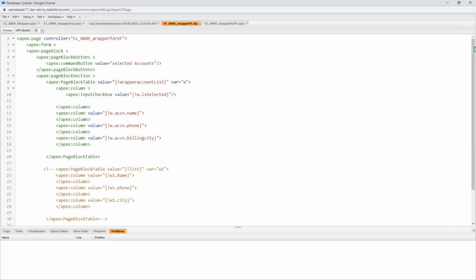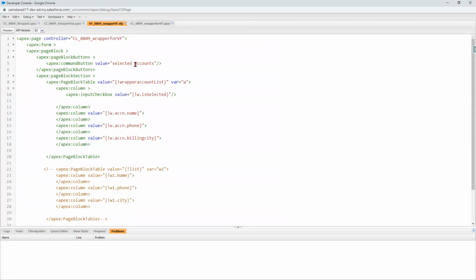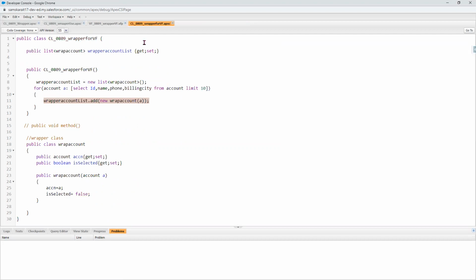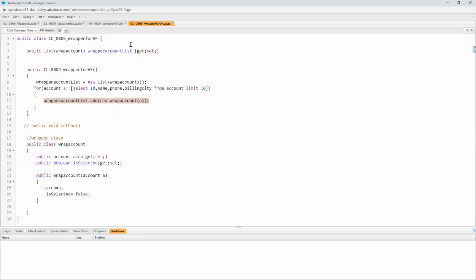So now next thing is, two things. One is on click of this VF page, this is a command button. On click of this, what should happen? It should capture all the selected list from the UI. Whenever I select this and I click on the selected accounts, selected accounts should capture only the ones that are selected. Only those records the user has selected, it should take. So for the selected account, we will create a method, because on click of this, I want to execute a logic. What is the logic? Let's go ahead and implement the logic first.